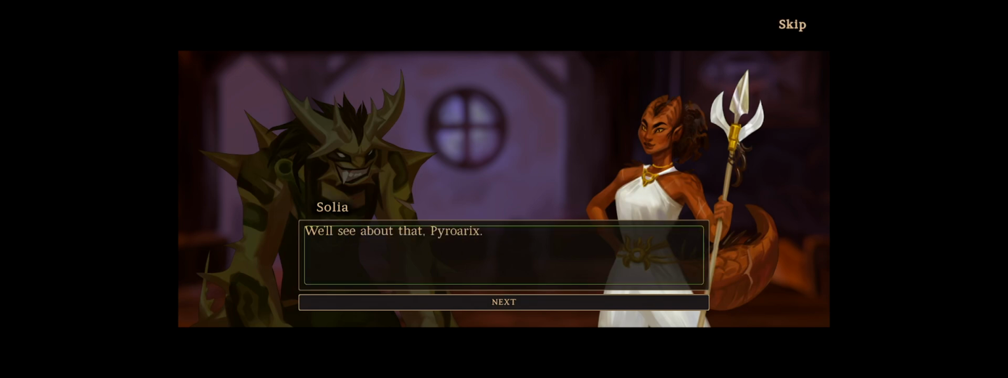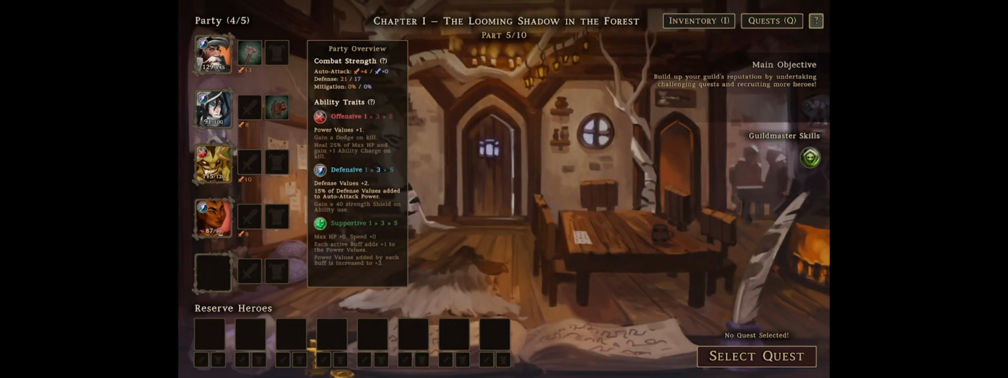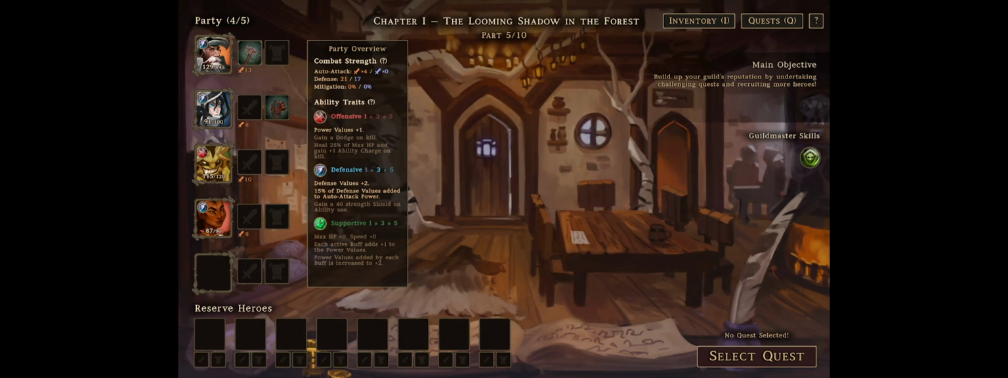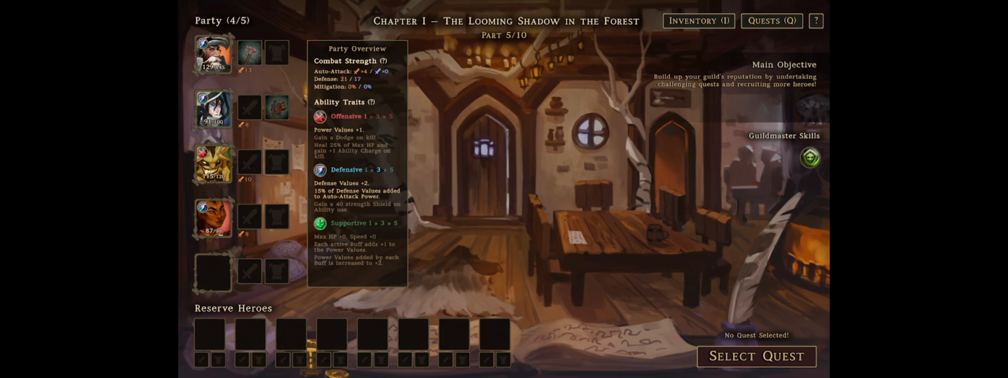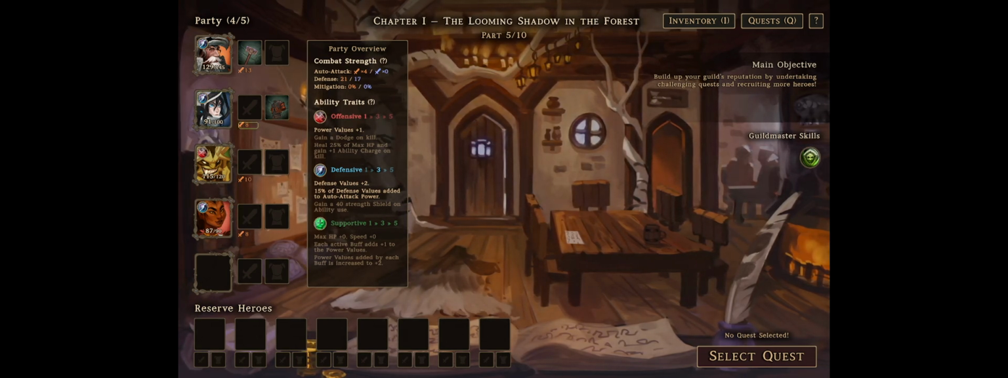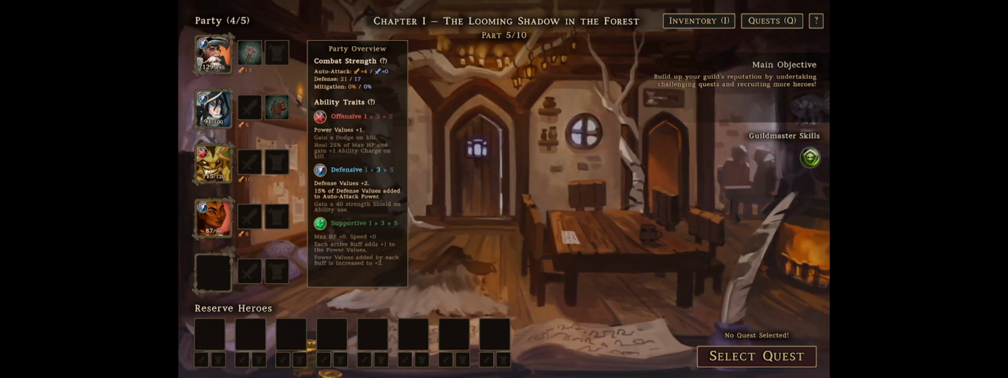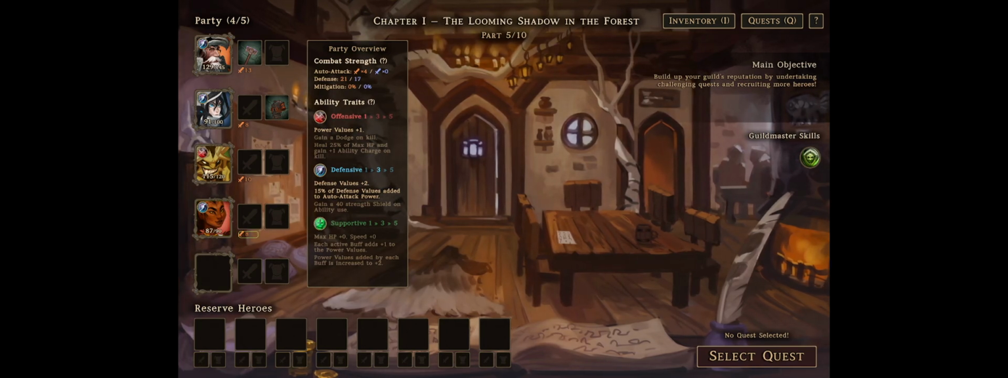Guild inventory. Quests. Help. Select quest. Party and reserve heroes. Party slot 1, Americus. Sledgehammer. Tier 5. Velia. Party slot 2. Health. Leather Jacket. Physical melee. Prolorix. Party slot 3. Physical melee. Solia. Party slot 4. Health 8. Physical melee. Reserve slot.